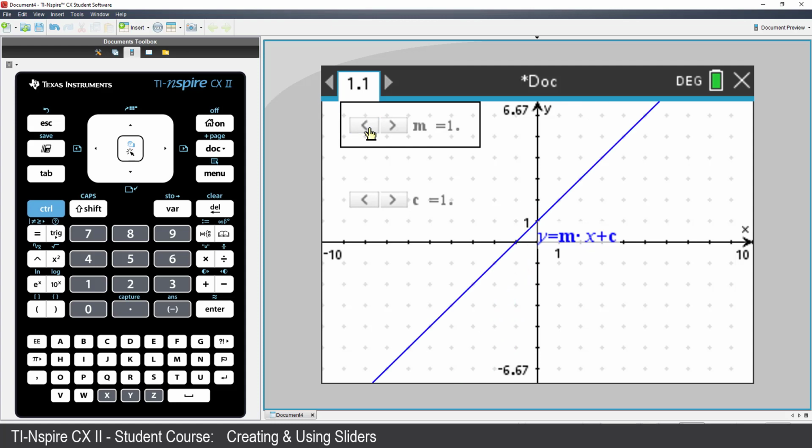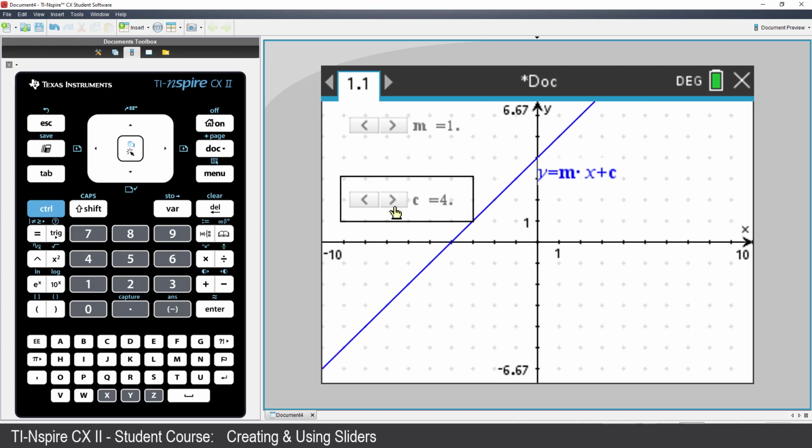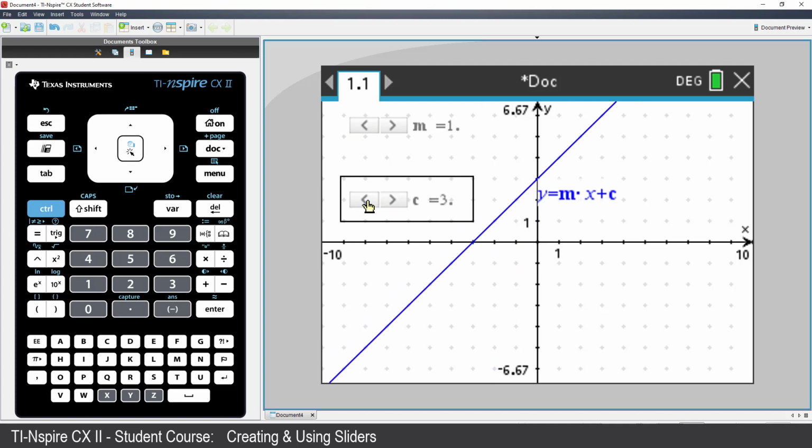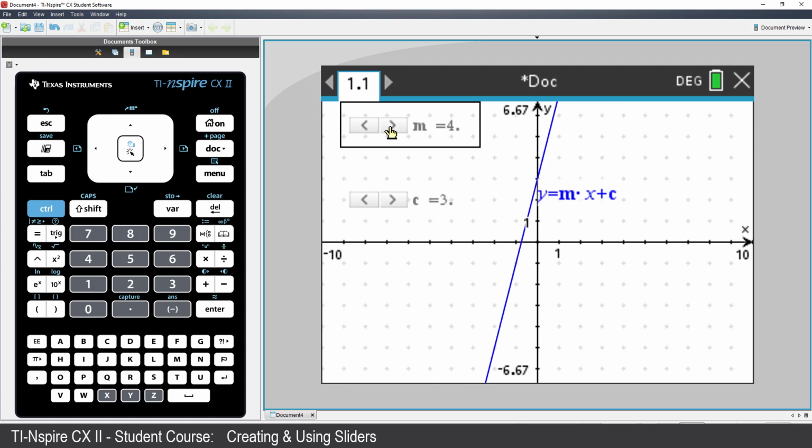Notice that as the value of m is changed, the gradient or slope of the line changes accordingly. Now try slider C. This slider provides the y-intercept. Going back to slider M, notice that the graph sort of rotates around the y-intercept.